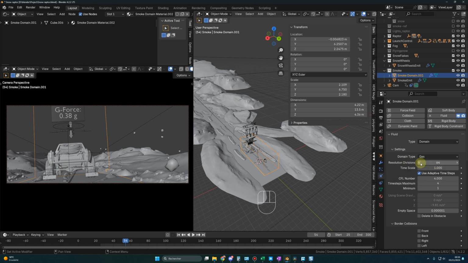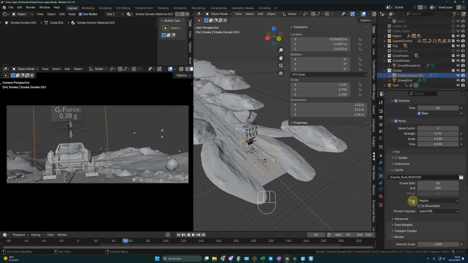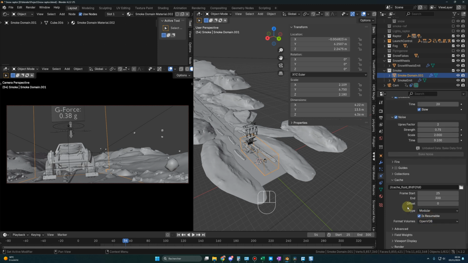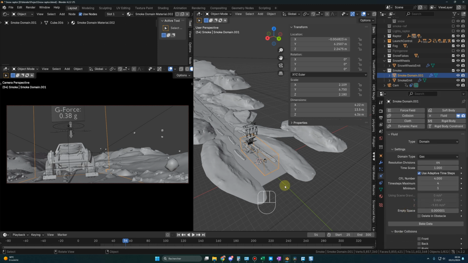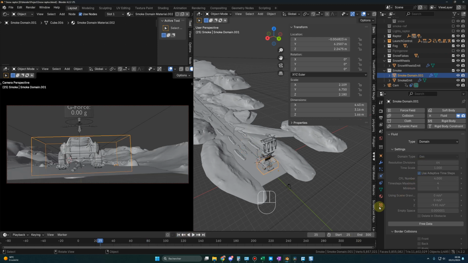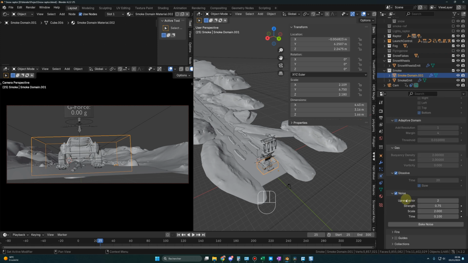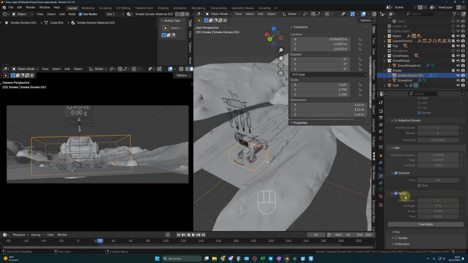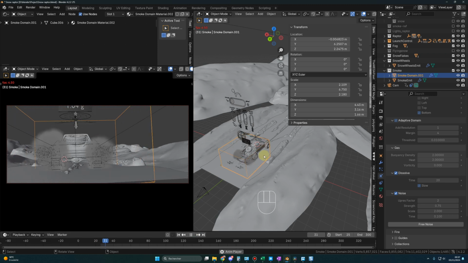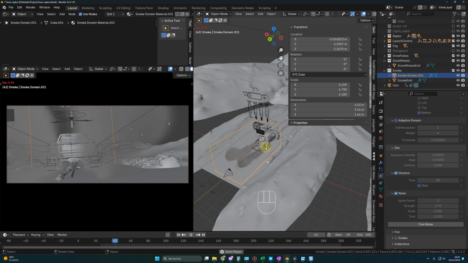Once you're happy with the resolution, you come here, you change the type to modular. Is resumable? Yes, we check this, and then we are going to bake the smoke. So you click here on bake data. Let me do that now. So it's baking the smoke on the entire project. Okay, when the baking is over, you won't see the smoke because now we need to bake the noise. So let's do that first. Bake noise. And now that the noise is baked, normally we should see the smoke. Yeah, perfect. Now we can see the smoke.